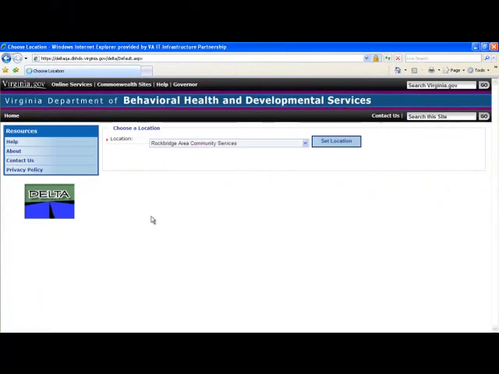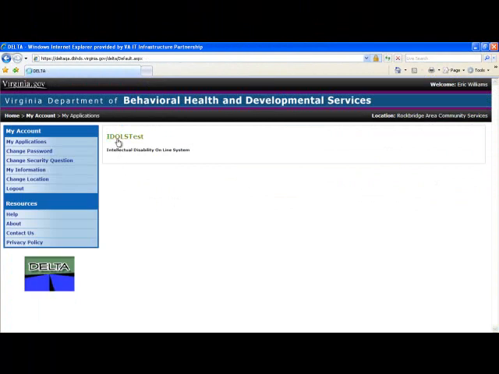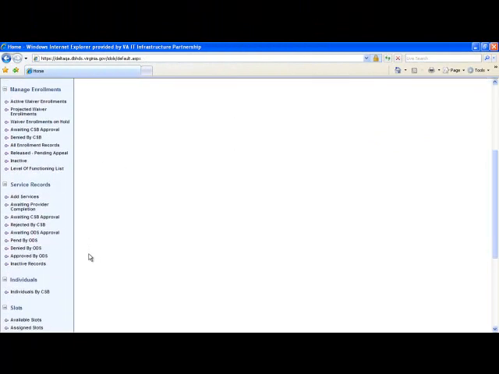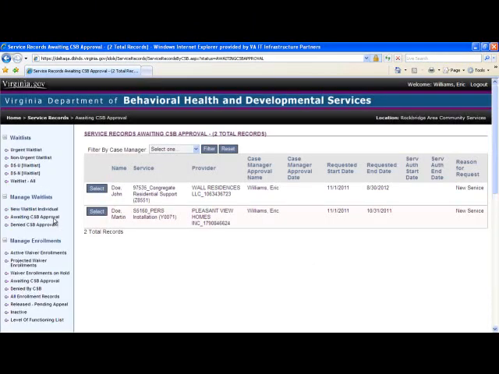Now here at the bottom, we'll go back, log back in as a CSB. I want to go back down to service records, look at awaiting CSB approval. And here's the congregate residential support that has been submitted a second time. So the corrections have been made.